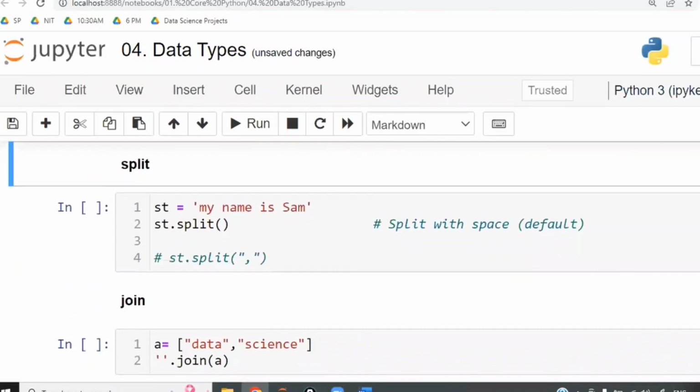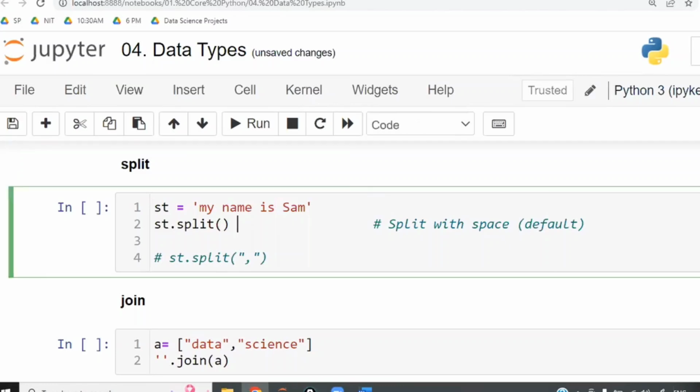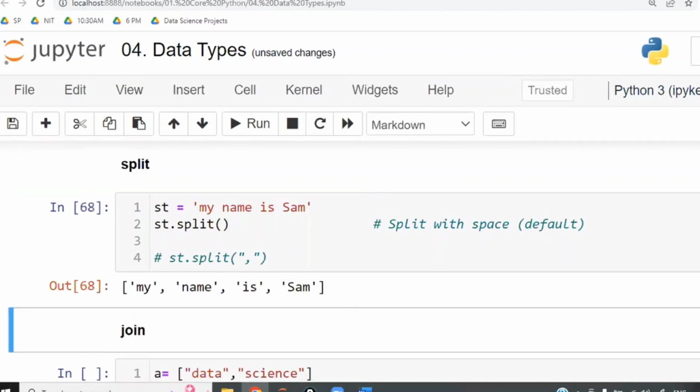Right? Next one is st, that is the variable name. "My name is Sam." And st dot split. Split means it is going to split into parts based on the space. Wherever the space is there, before that and after that, it is going to split into parts. Space is here, so before this one part, after this one part. Again, space is there. Before this, after this.